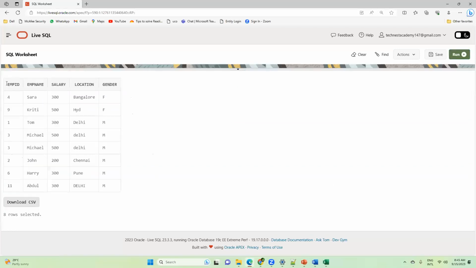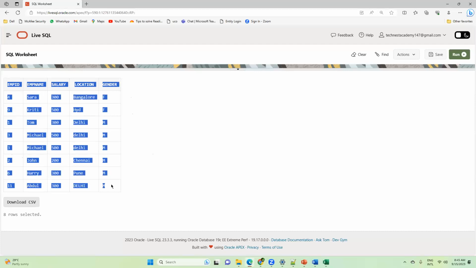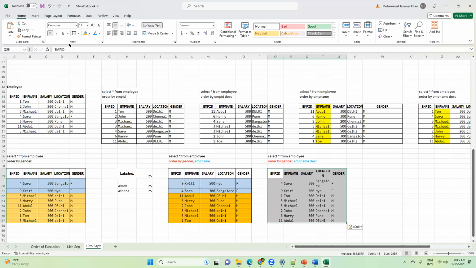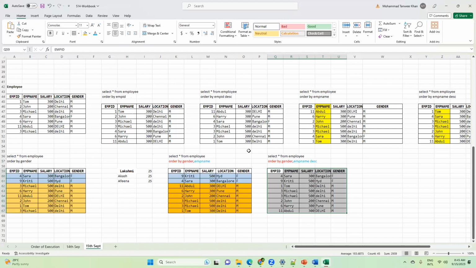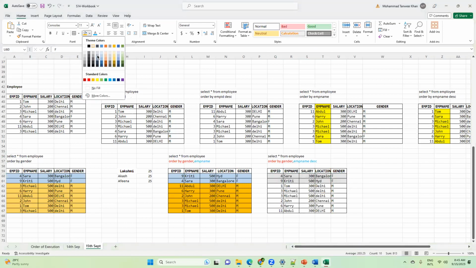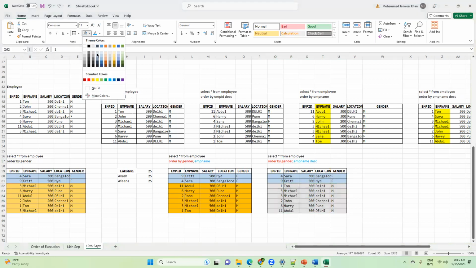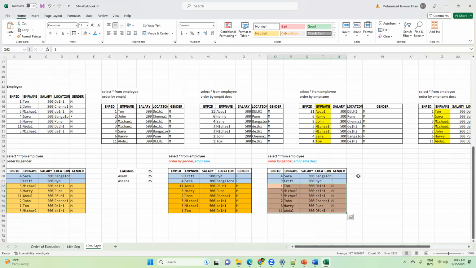Please observe and verify this output. Tell me what you understood from this. First of all, all the female are on top. And after that, we have all the male. Correct? We have all the female on top, and then you have all the male, right?